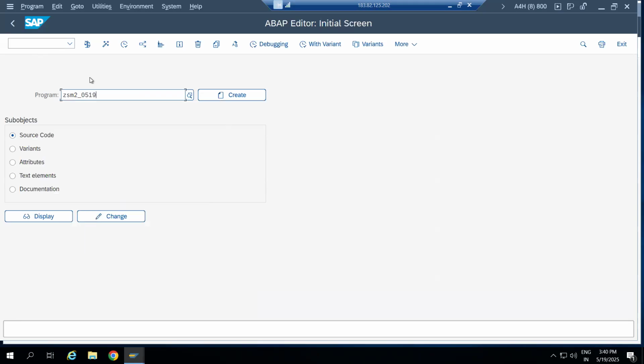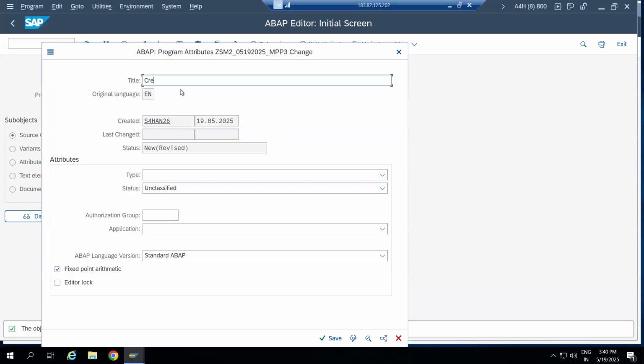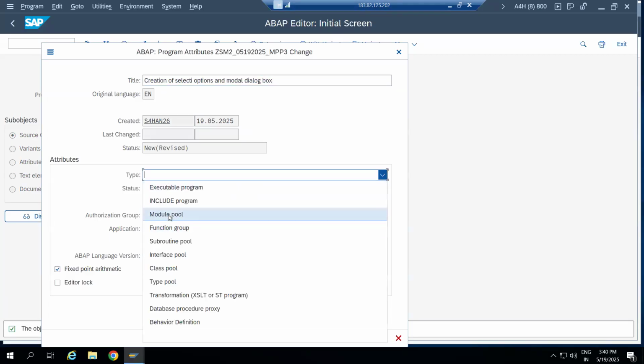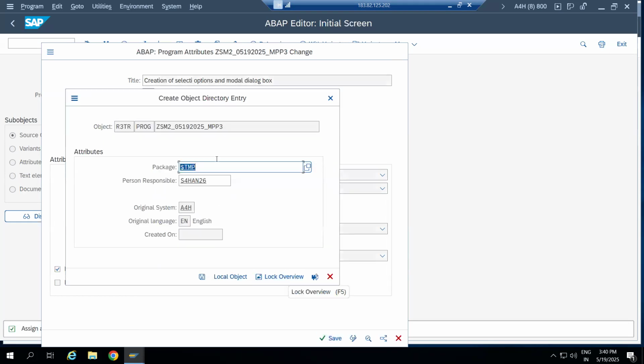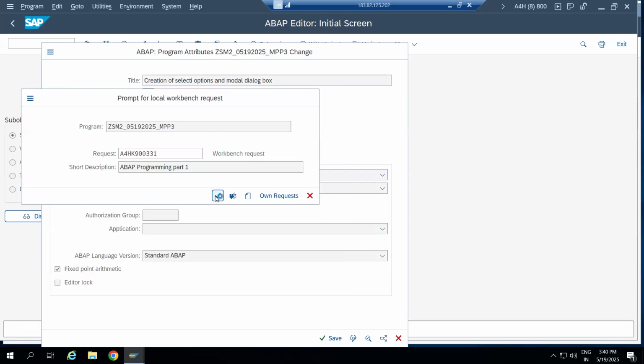05 19 2025. Creation of selections, create select options and modal dialog box. So select the type as module pool, then click on save. Save in your package and set the TR.